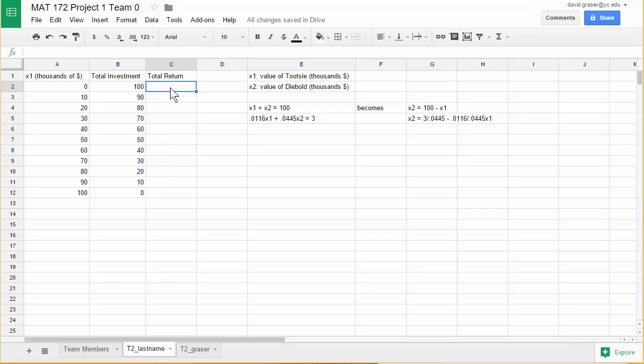So I'm going to click in C2. I'm going to use my formula that I came up with before to write equals 3 divided by 0.0445, subtract 0.0116 divided by 0.0445 times, so I'll need to hit the star key on the keyboard, and now I'll click on the A2 because that's the value of x1. Hit enter, and it goes ahead and calculates that value.